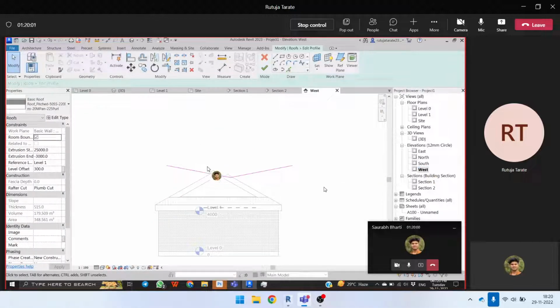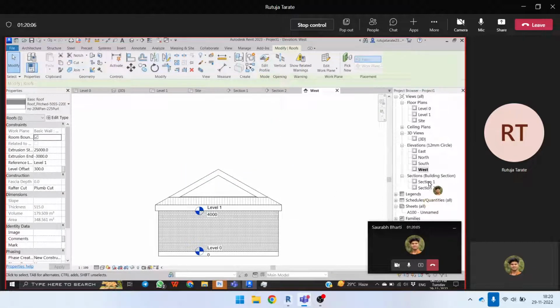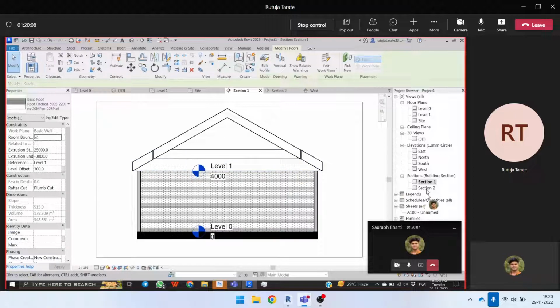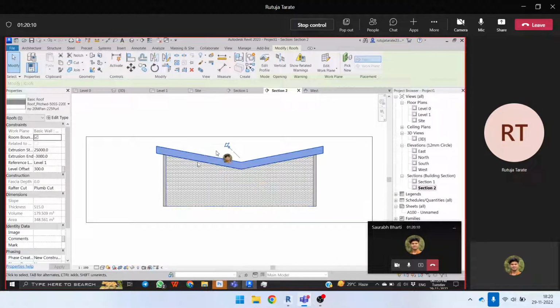Here you can use the linings actually. The best part of it is to always use a section view. Section view for this second roof, yeah, this is a section view.